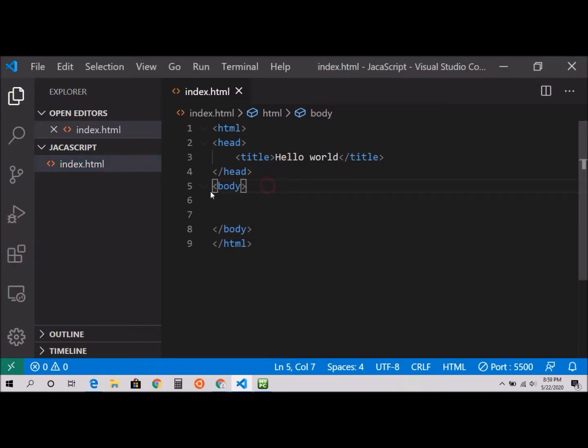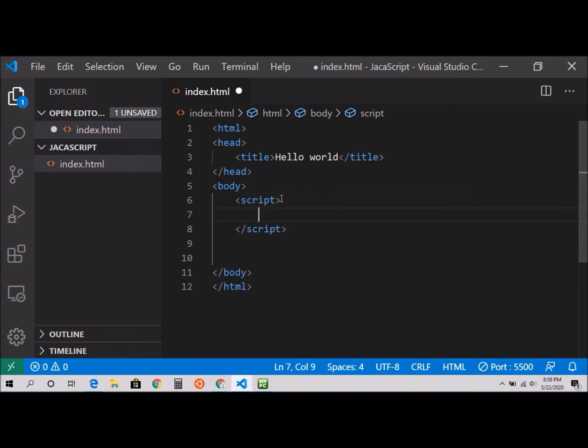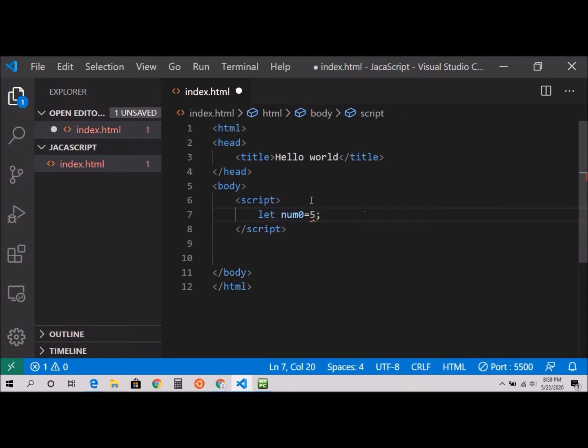Right now there is nothing in the body tag, so that's where I'm going to write my JavaScript code. I would say script, with a starting point and an ending point, and inside the script tag I'm going to write my code. Since we are doing the math operation, let's start. let num0 = 5. That's how you declare your variable.